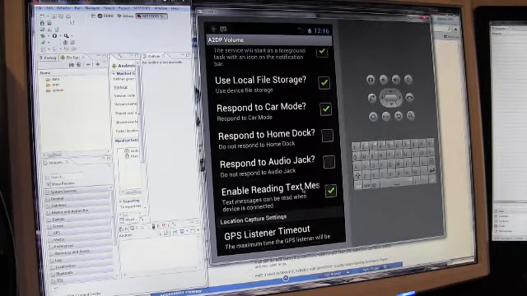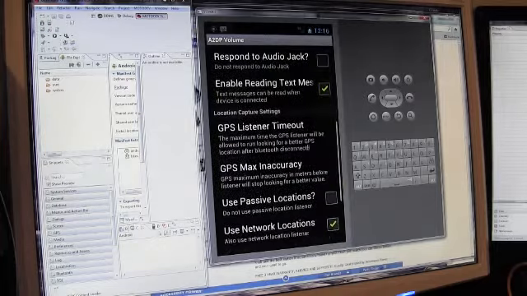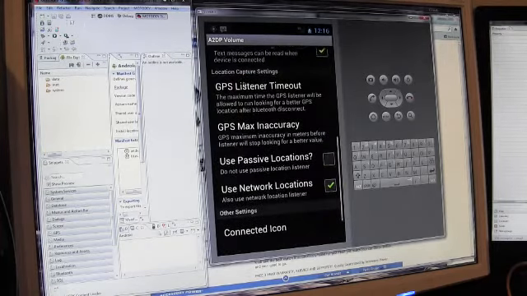Okay, enable reading text messages. This will set the application up to read text messages. So this makes sure that the text-to-speech engine is installed, installs the data if necessary, and so forth. Okay, now we get into some of the location capture settings.